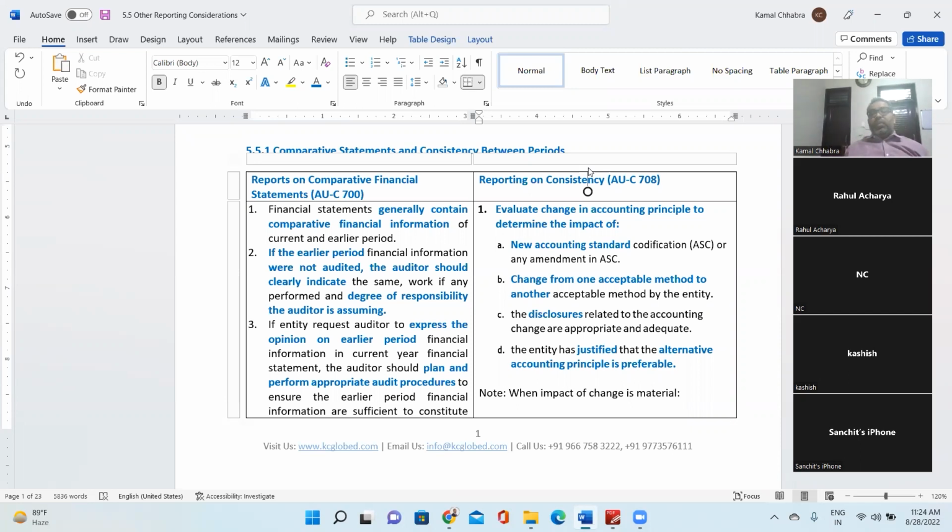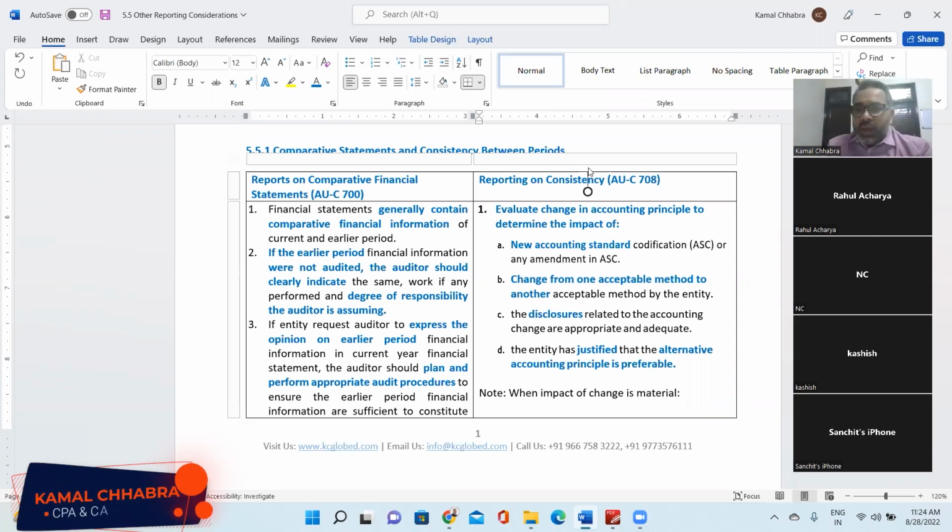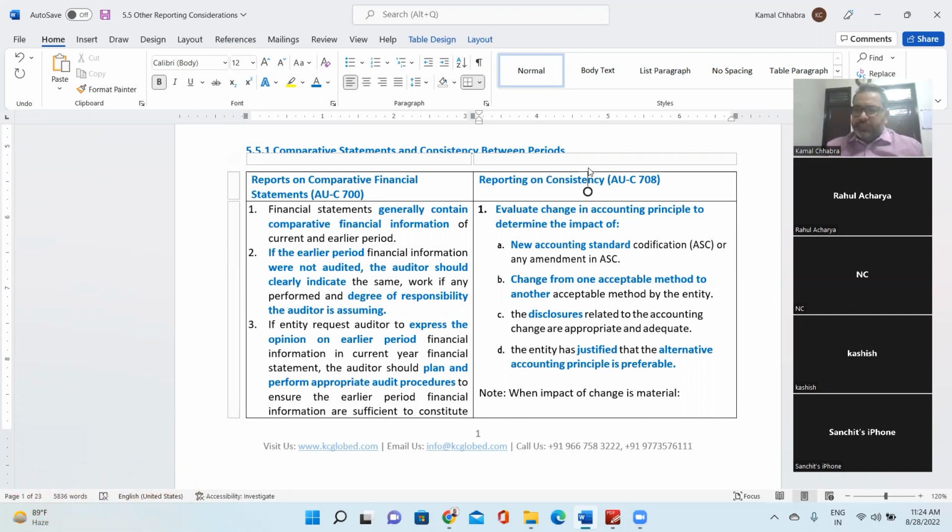First one is change. Evaluate the change in accounting principle to determine the impact. So for example, if a new accounting standard codification came in, at that point of time you need to ensure as per the new ASC you have changed the current year number, but it requires you to change the previous year number as well to ensure the consistency of application of accounting standard codification. Make sense? Some of you might have worked on ASC 606 or 842 or maybe 326 or maybe any IFRS implementation program or Ind AS implementation program if you have any experience.